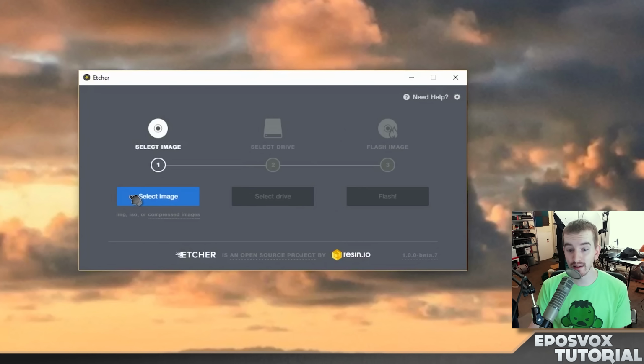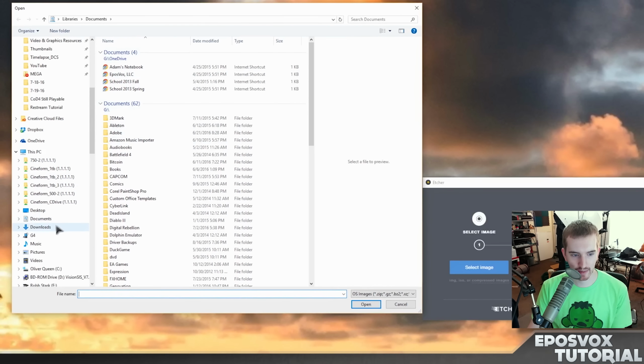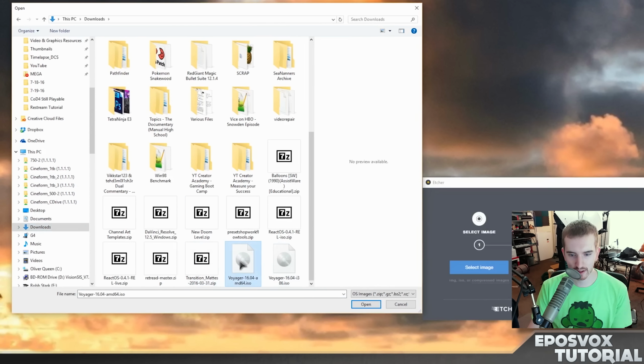And what I love about this program is that it is a very simple, easy to use program compared to the Rufus one that I recommended before. Click select image and select your image. Mine of course is in my downloads folder, Voyager 64-bit.